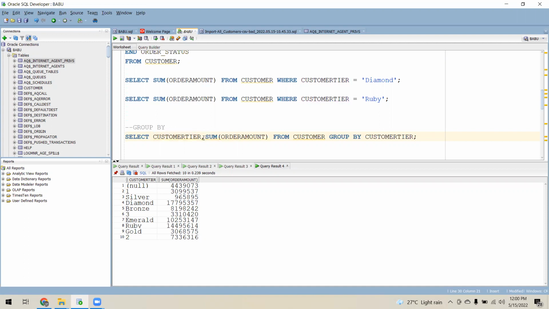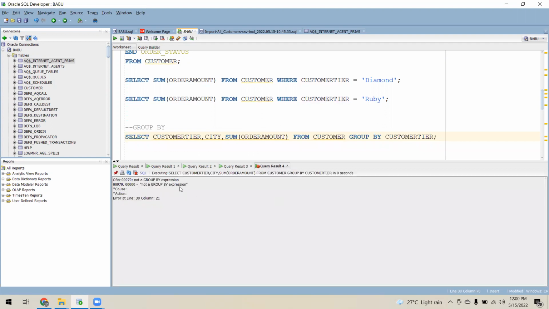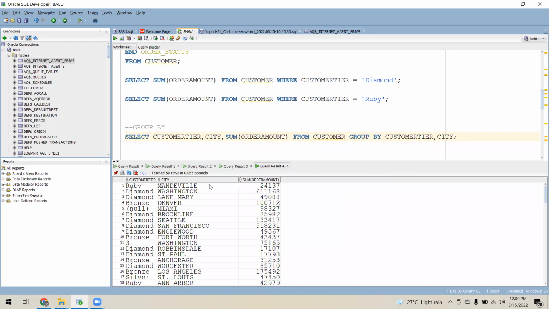Suppose I want to give city here, city, comma, customer ID. If I do it this way, it says not a group by expression. Why? Whatever columns are in this select besides the aggregated column, you need to keep them here also. Okay, now if I do this, you see for each customer ID and city, what is the order amount? For customer type Diamond and the city Washington, what is the sum of the order amount? Okay, clear?